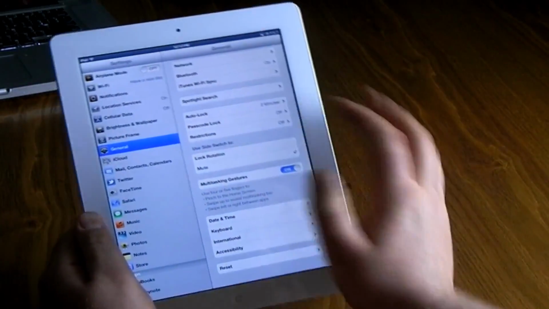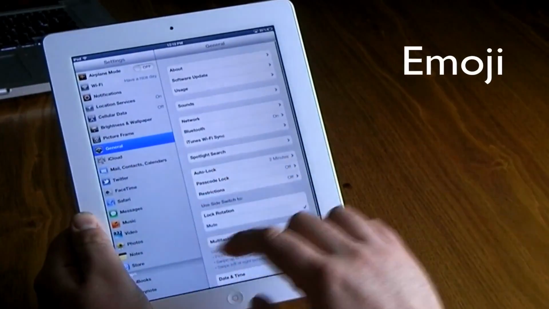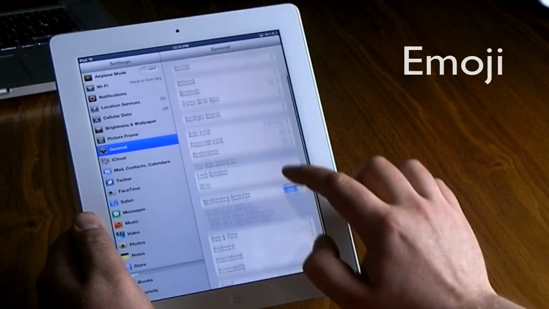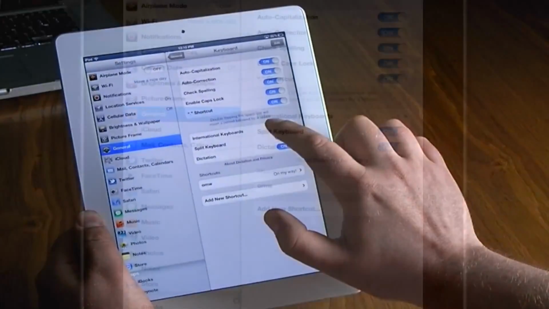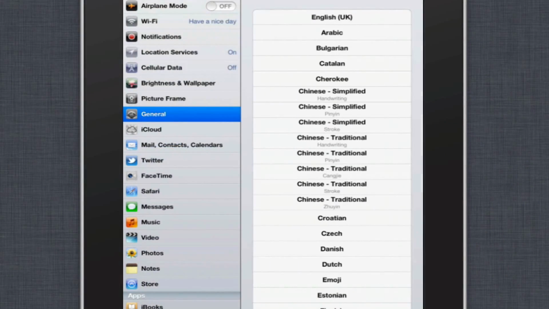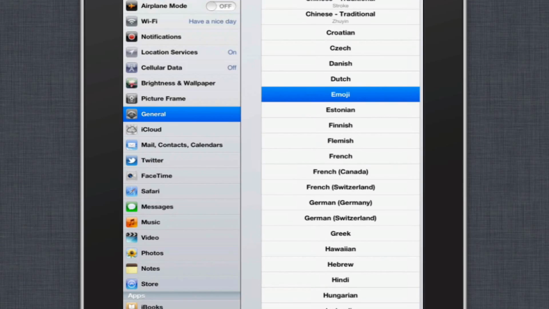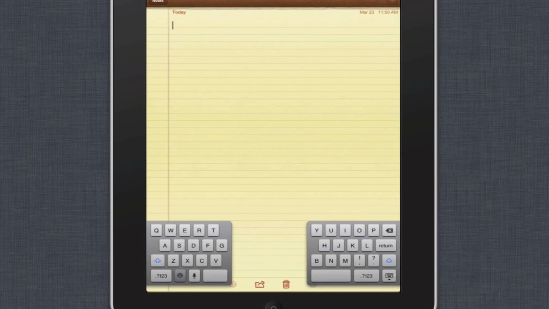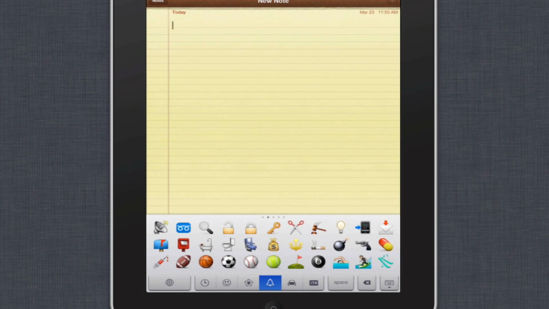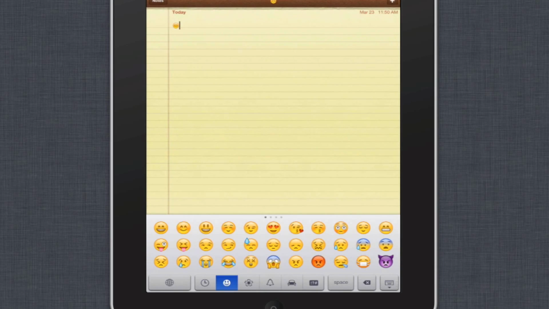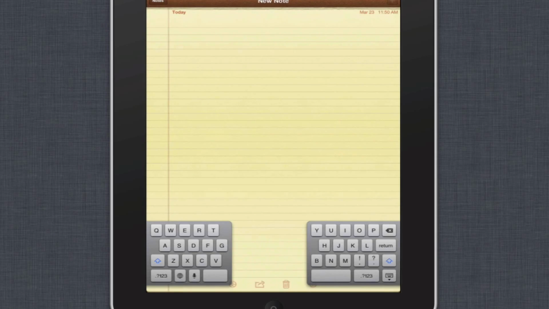Another thing I like to do is add the emoji keyboard. This can be found in Settings under General and Keyboard, and then you go into International Keyboards and add a new keyboard. Once again, that keyboard is called the emoji keyboard. What the emoji keyboard allows you to do is add clip art to your iMessages or to your notes or to your Facebook or Twitter statuses or whatever.